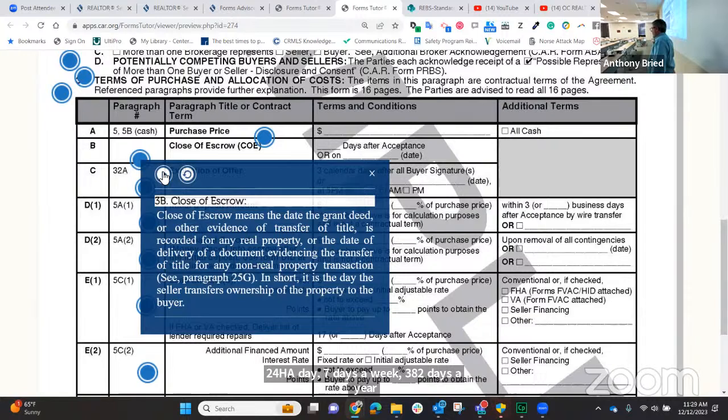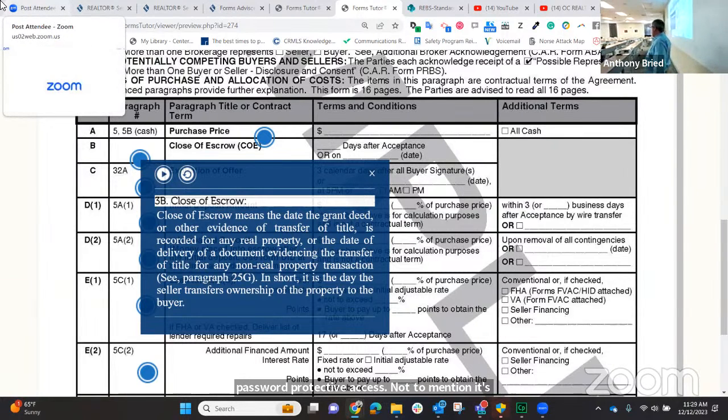You can't share this with the client, because this is behind your password protected access. Not to mention, it is not C.A.R.'s place to explain to your client what that form means legally. That is on your shoulders. That's why this is a member-only benefit.